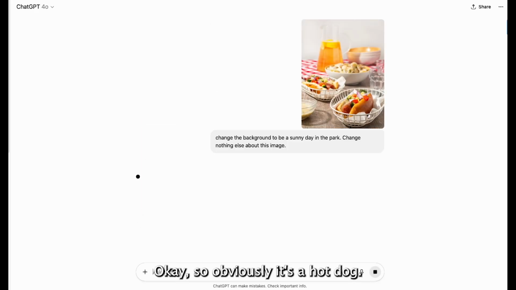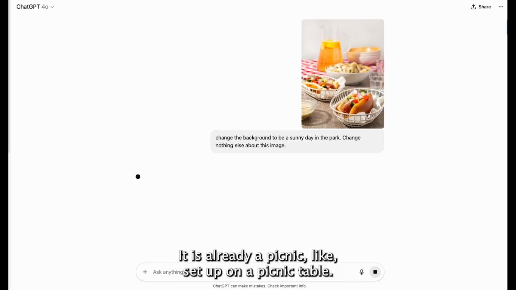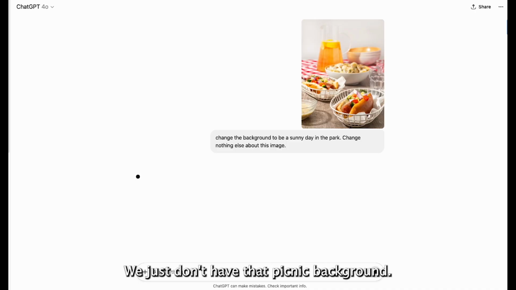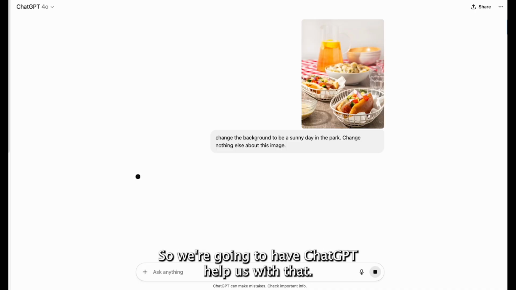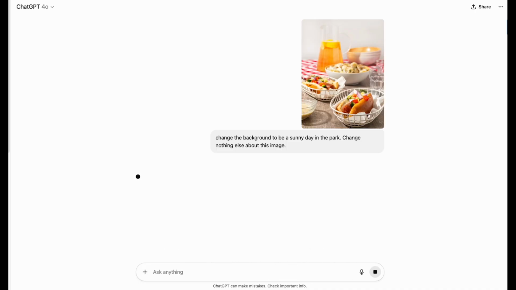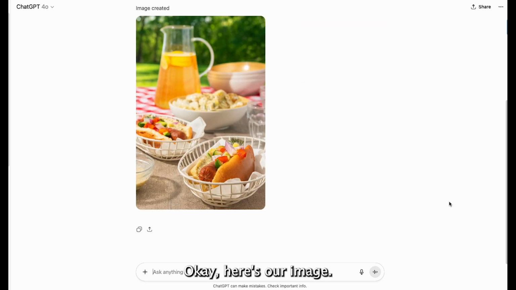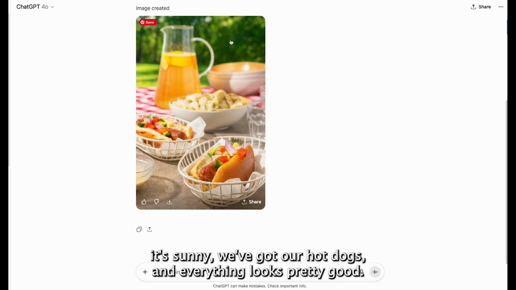Okay, so obviously it's a hot dog. It is already a picnic-like setup on a picnic table. We just don't have that picnic background, so we're going to have ChatGPT help us with that. Okay, here's our image. We've got our background here being in a park setting. It's sunny. We've got our hot dogs and everything looks pretty good.